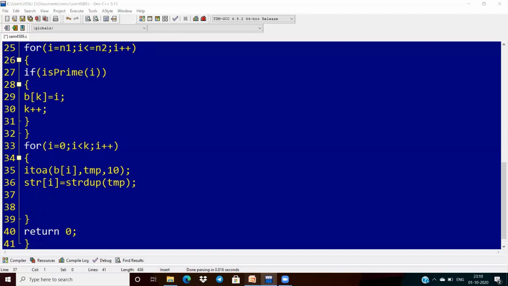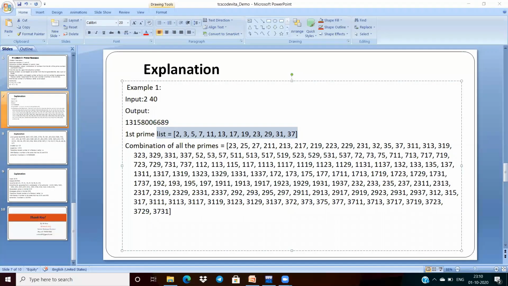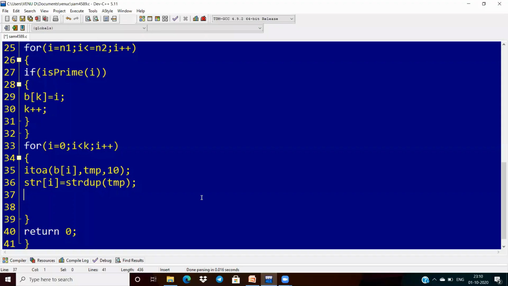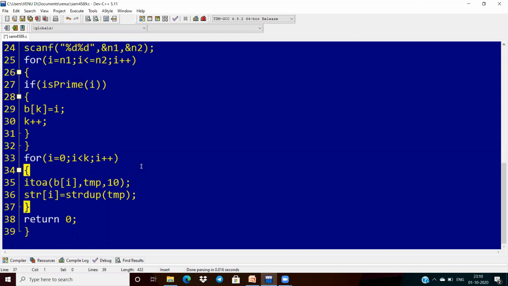Now, what is our main motto here? I want to convert all of these. Right now this is an integer array; convert it into a string array. So I have to convert each integer into some string type and store it into a string array. After completing this, I can convert each and every integer into the string type.